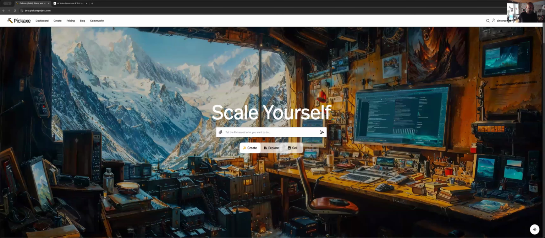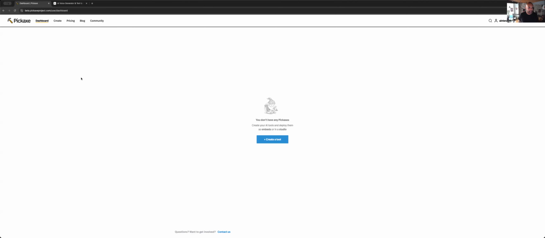Pickaxe is the brains behind the interactive toy. And it's a really powerful tool that I've used on a couple of other projects. I'm going to show you how to do that now. So the landing page may look something like this once you're signed in. And what you need to do is go to your dashboard. So this is what it will look like if you don't have anything set up.